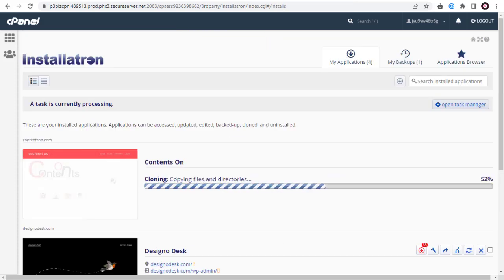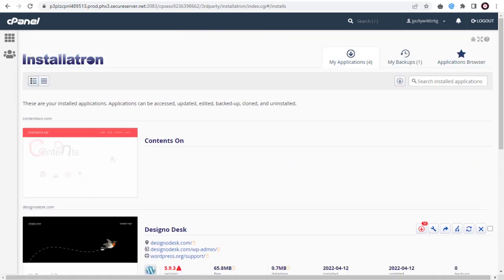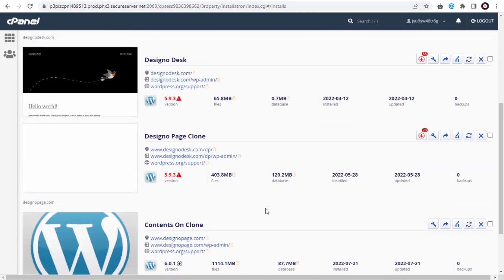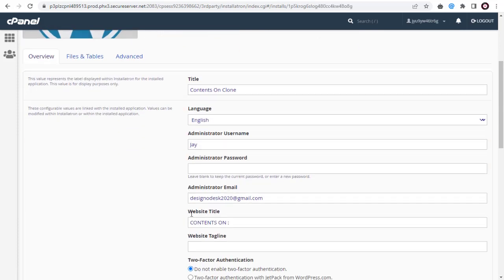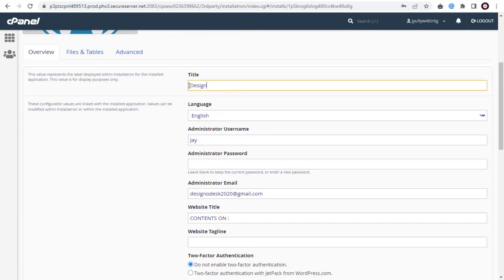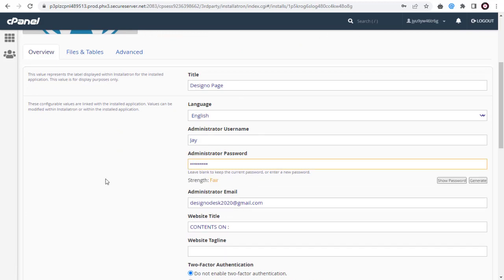And the WordPress site cloning is in process. And we are done with cloning the entire site. Next, we can edit the site name and other login details and save the changes.